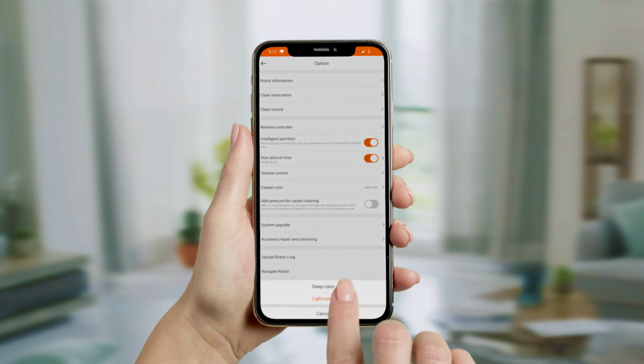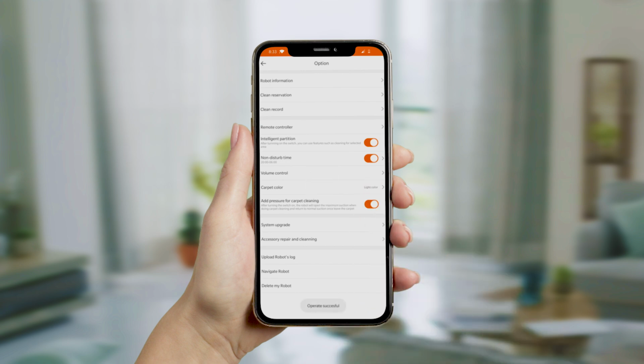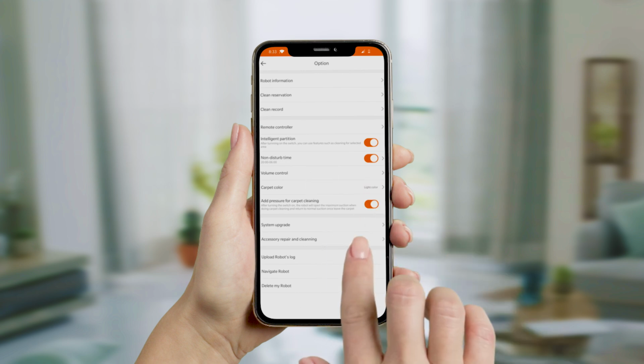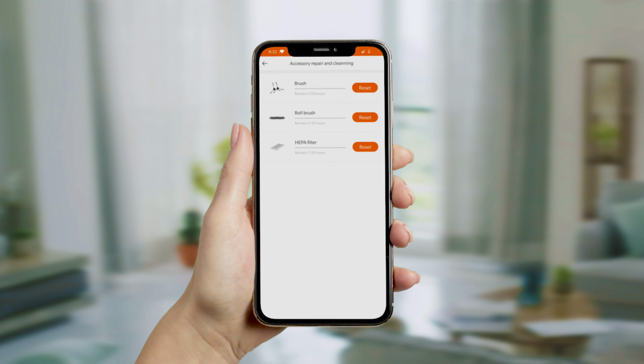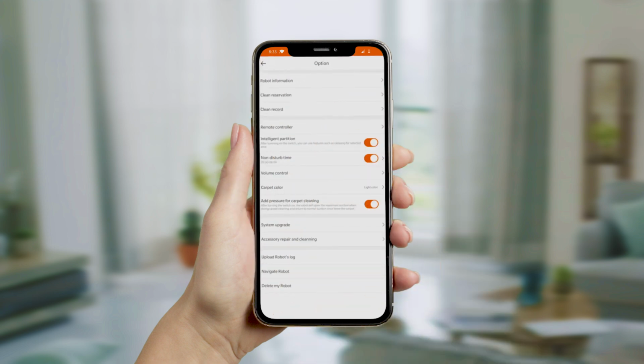By tapping the carpet color, you can set the color of your floor or carpet, making it easier for the Robo to clean. You can also increase the suction pressure to clean the carpet precisely. In Accessory Repair and Cleaning, you can check the status of side brush, roller brush and HEPA filter. By tapping on the Navigate Robo, you'll know where the Robo is right now.